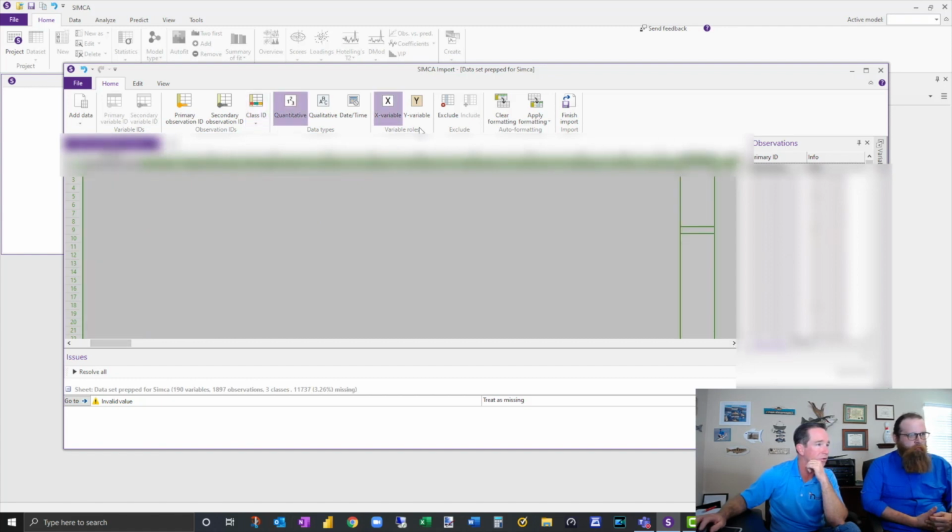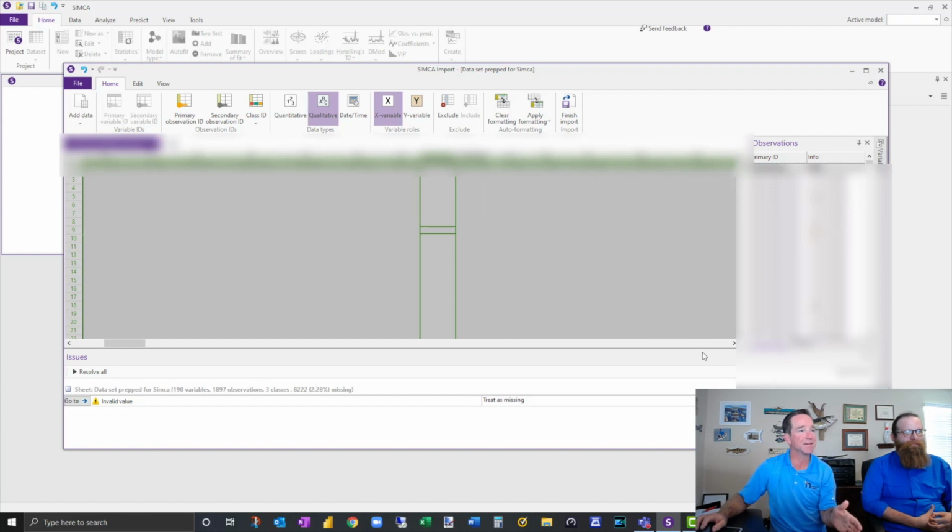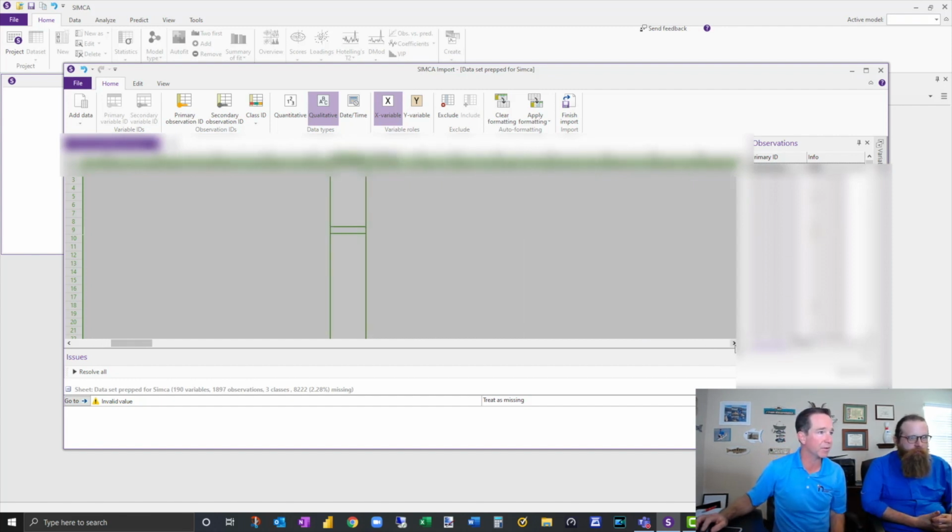Like the crew should be qualitative because it's text. Crew at start should be qualitative. And if I could actually see the data, then I would know. I really do not know why that's happening. Let's see if there's any other, oh, there's a couple other qualitatives.